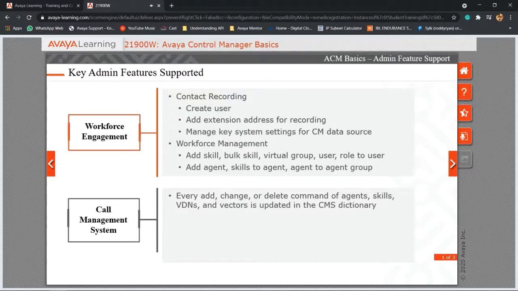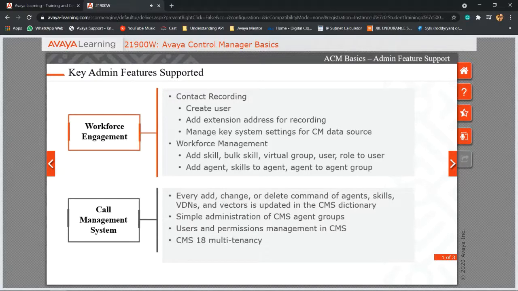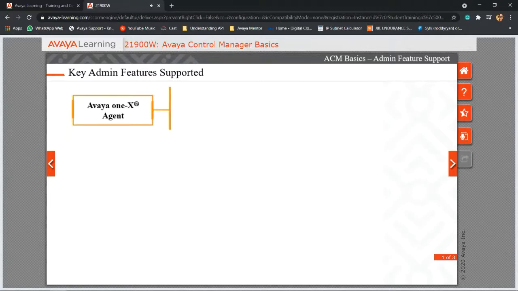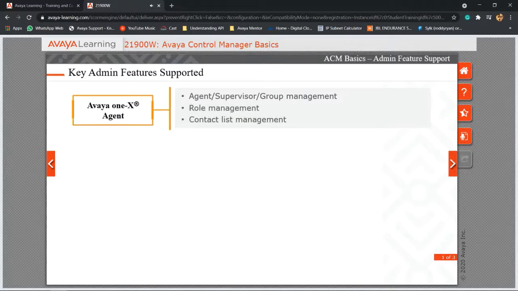Key features include simple administration of Call Management System agent groups, users, and permissions, along with CMS 18 multi-tenancy. Control Manager supports creation of LDAP users on CMS 19 and onwards. Key administration features supported for Avaya 1X Agent include agent, supervisor, and group management, role management, and contact list management.